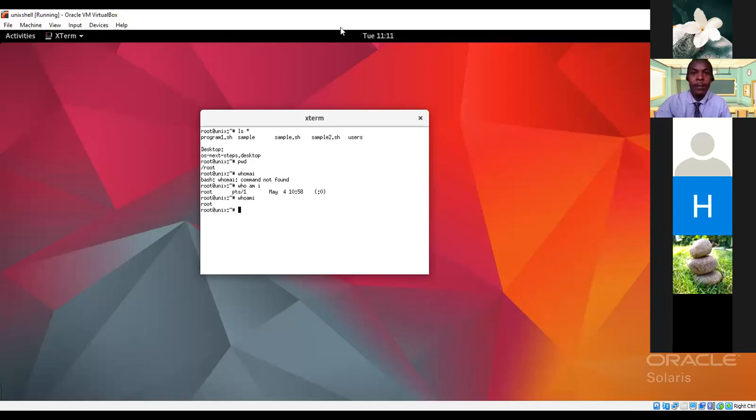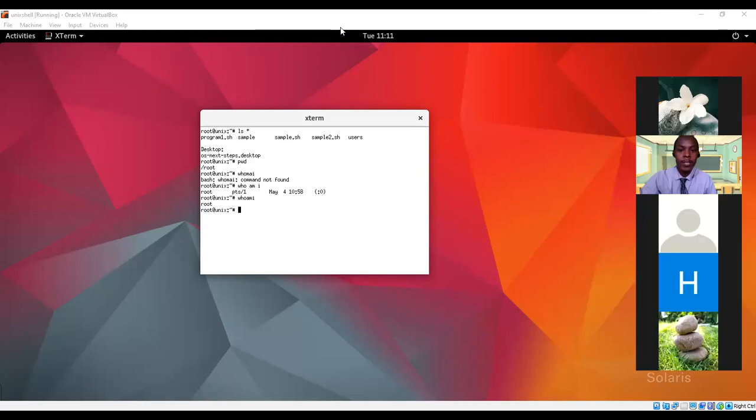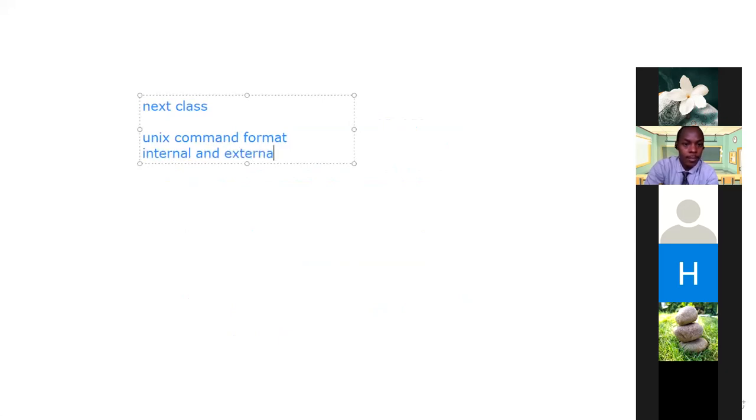For the next class, for your reference, so you can go and prepare. Next class, we shall see the Unix command format, and we shall see internal and external commands.